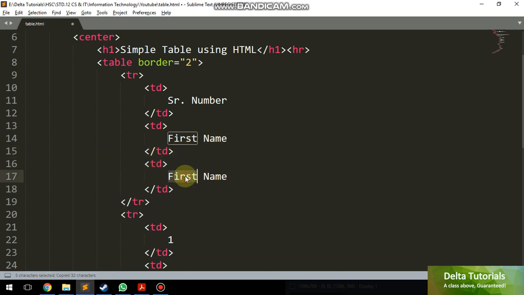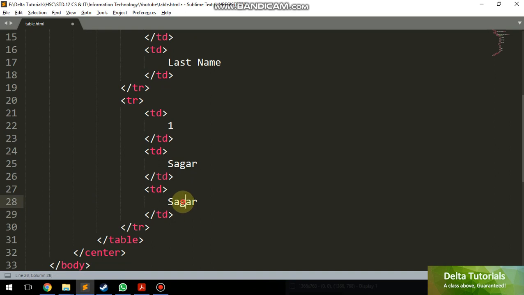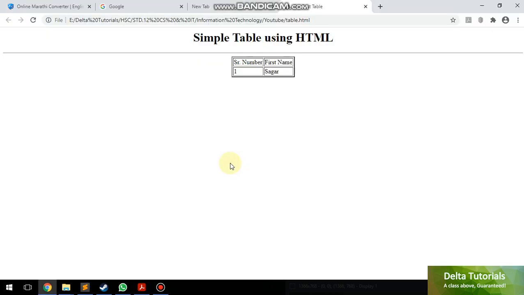Now if you wish to increase the number of columns, then you can add one more td, let's say last name. If you are adding one more column in your first row, then in the second row also you should increase it. I have just inserted one more column. Let's check the output. Here it is. We have added this last column as last name, and we have put some appropriate data in it.